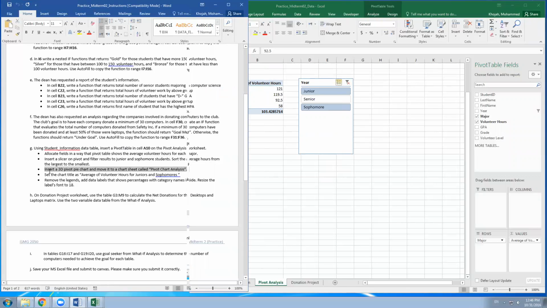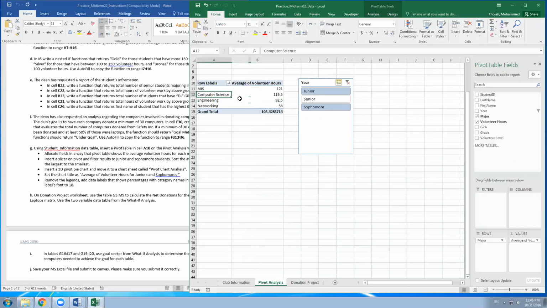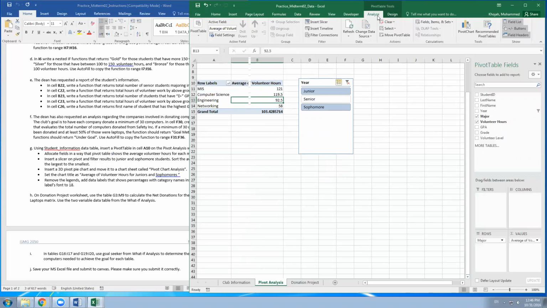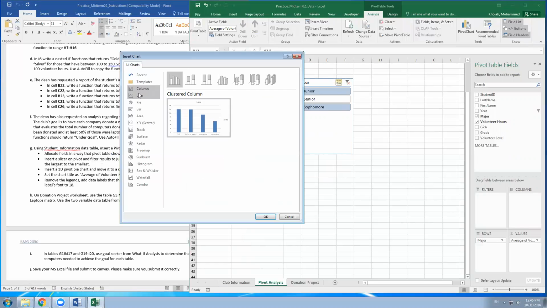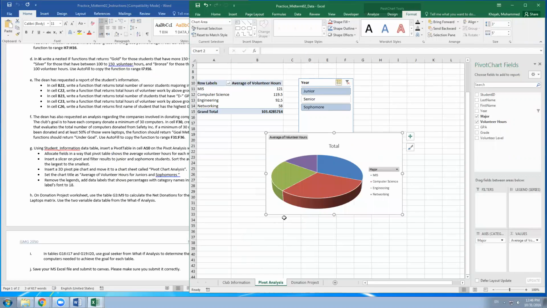Now we want to insert a 3D pivot chart. We move it to a new worksheet called Pivot Chart Analysis. So you click somewhere on this pivot table, and you go to Analyze, Pivot Chart. We want a pie chart, a 3D pie chart. All right, so you click OK.